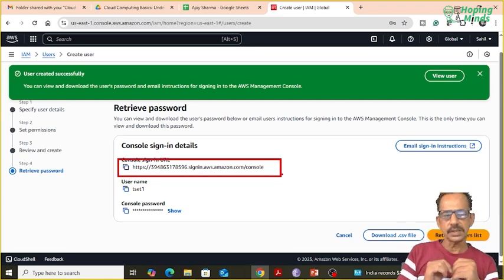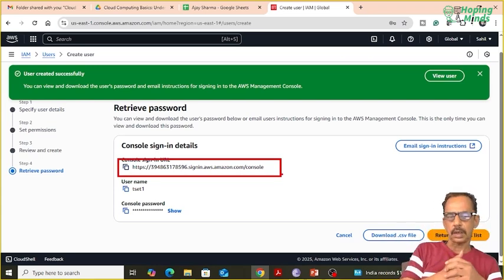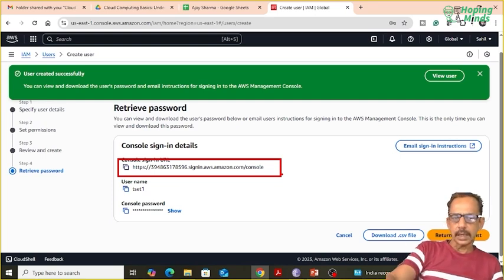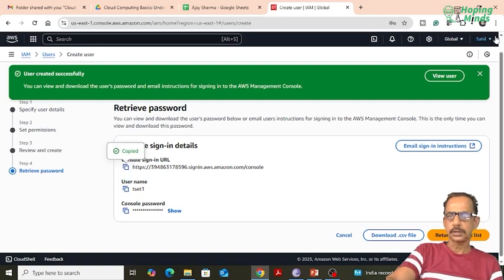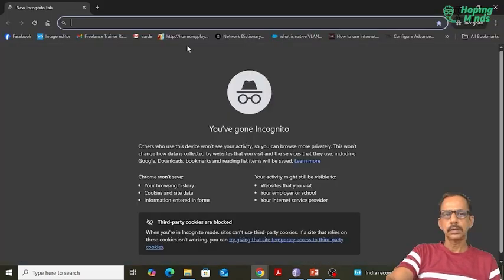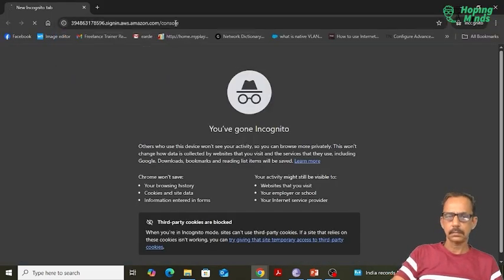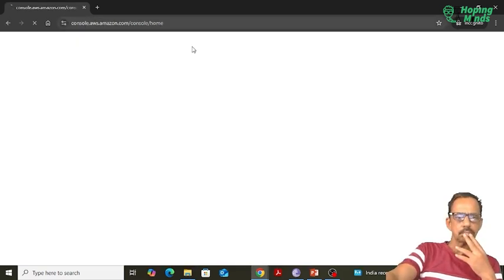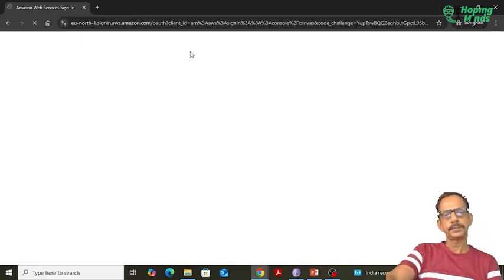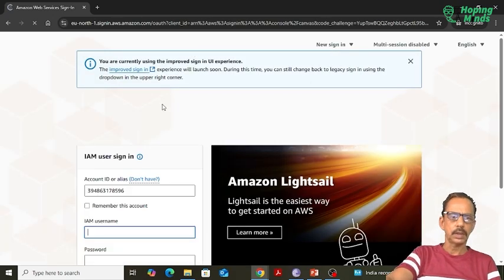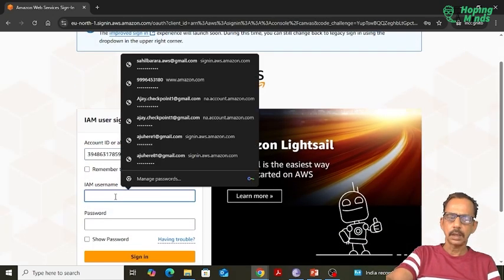Never think IAM is a different account. No, it's part of the root account. It comes under the root account. So in this entire console, in the URL, you can see the first part is the root user's account ID. I have already copied it. You just go to the incognito mode and paste it here. It can take some time, no issue. So you can see here the account ID of the user.